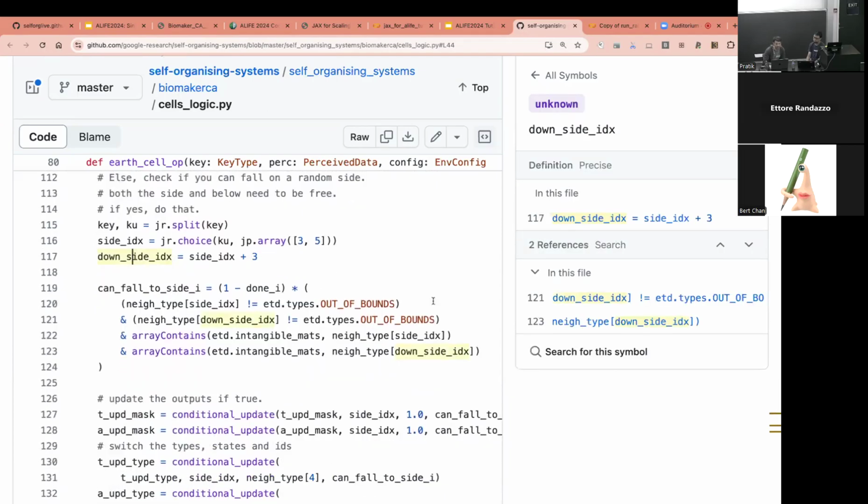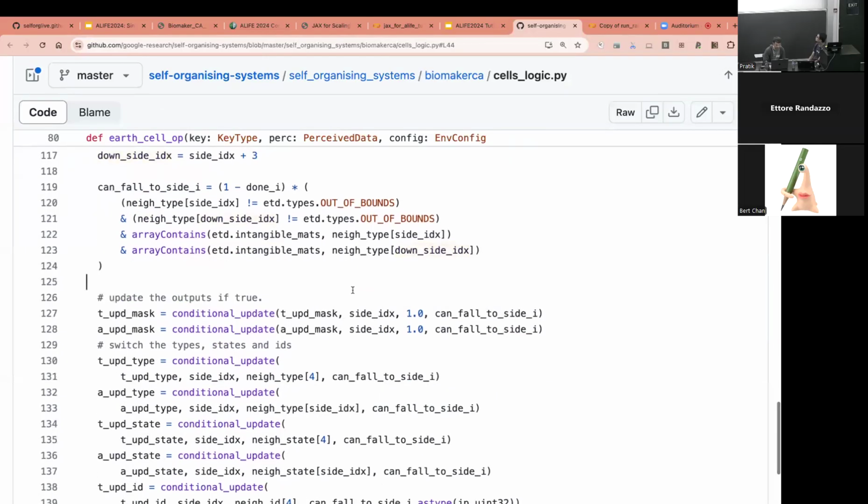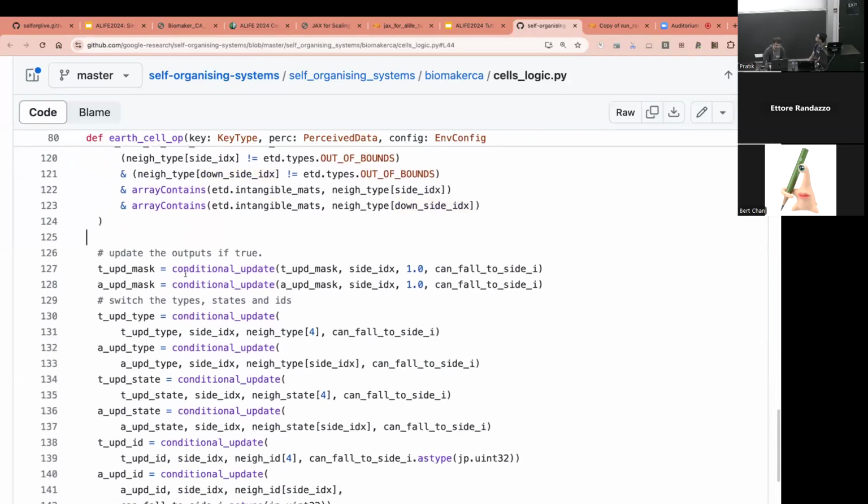Can you fall to that side? The way you should think about it is: is the side, and down to the side, intangible? If the answer is yes, then you get this. Note that the way I did it was saying, I'm not done, and this is true. Because if I'm done, I already don't do anything and everything is masked. And because I like engineering, I created a conditional update function that makes it easier to think about. It essentially says: do an update on the mask in this position with this value, if this is true. And you do it for everything.